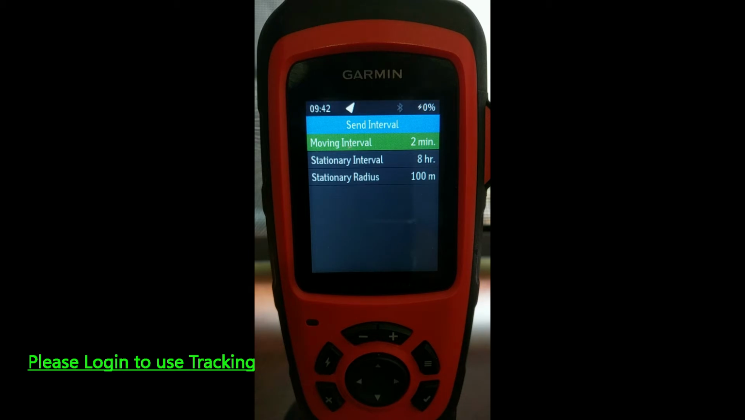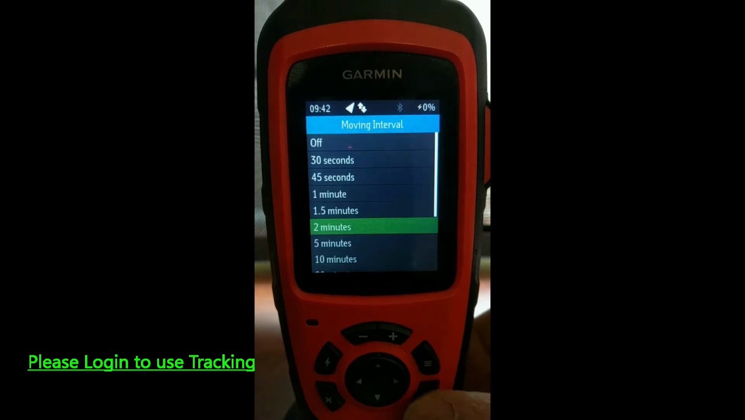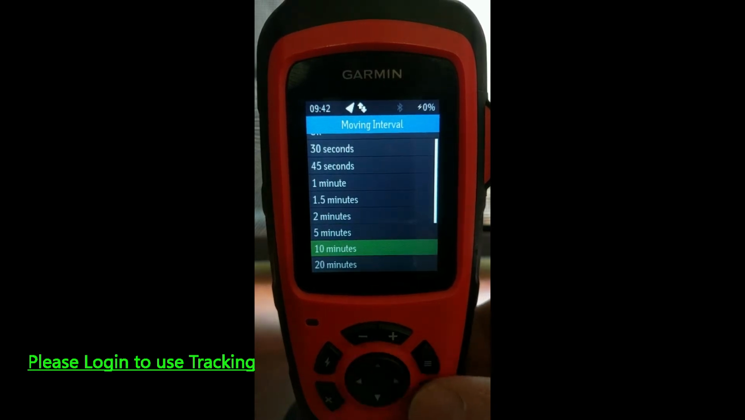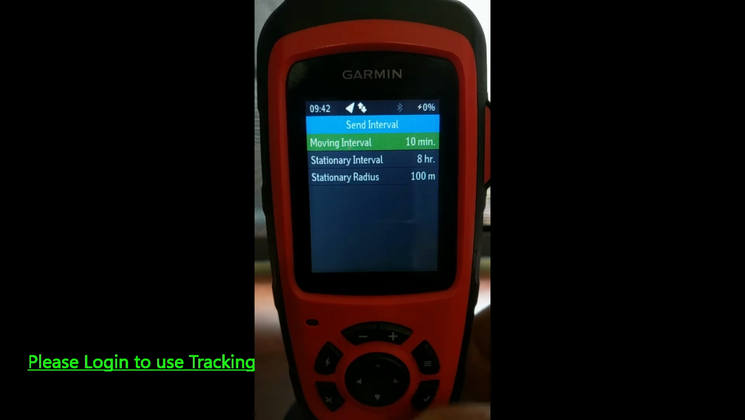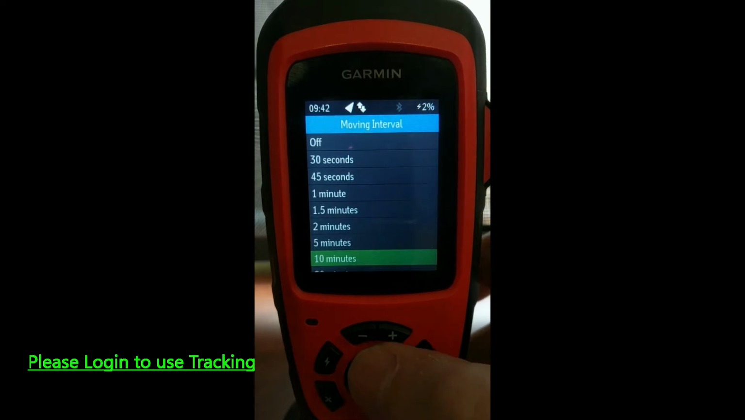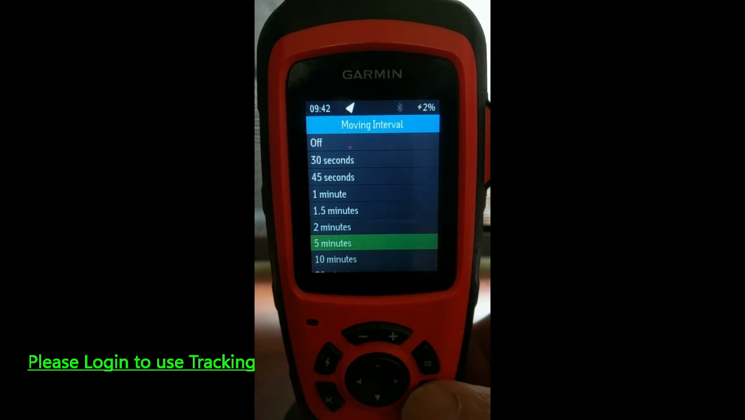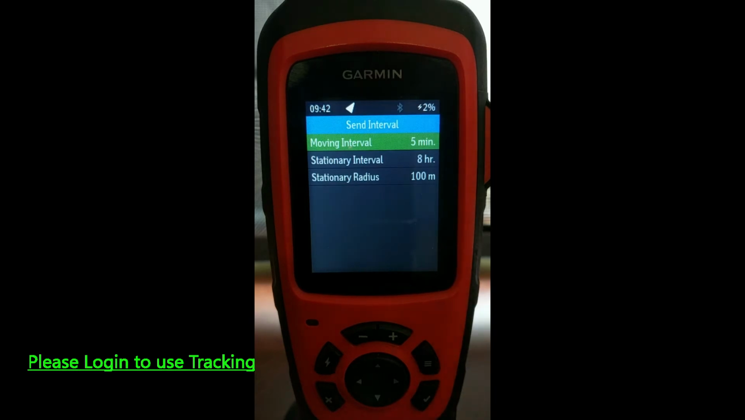From here we can see that my send interval is set to 2 minutes. I can enter into that and select 10 minutes, which is normally the default on the device, and you won't get a very fine tracking interval using a 10-minute update. So 5 minutes or 2 minutes. 5 minutes is probably a more prudent use of battery on this device, so I'll set it for 5 minutes. So from here I select that at 5 minutes.